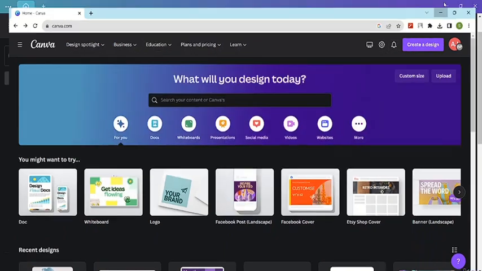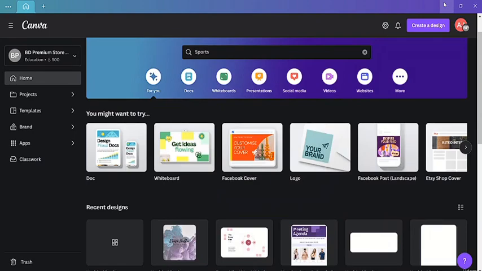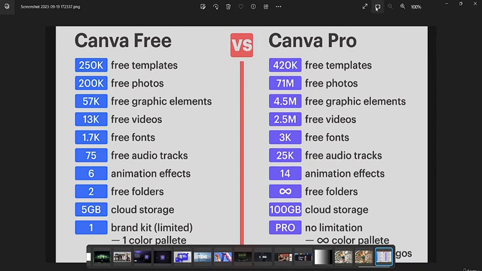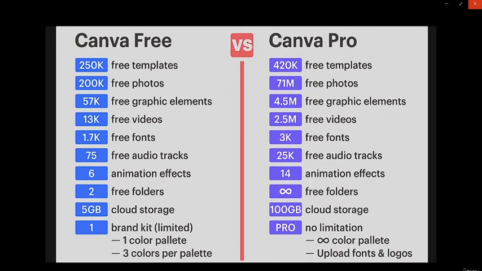So now let's go to my app, and now I'll be telling you guys the difference between the Canva Pro version and also the Canva free version. I do have an image here, as you guys can see, and I'll just make it full screen here. So here you can basically see the difference between Canva free and also the Canva Pro version.